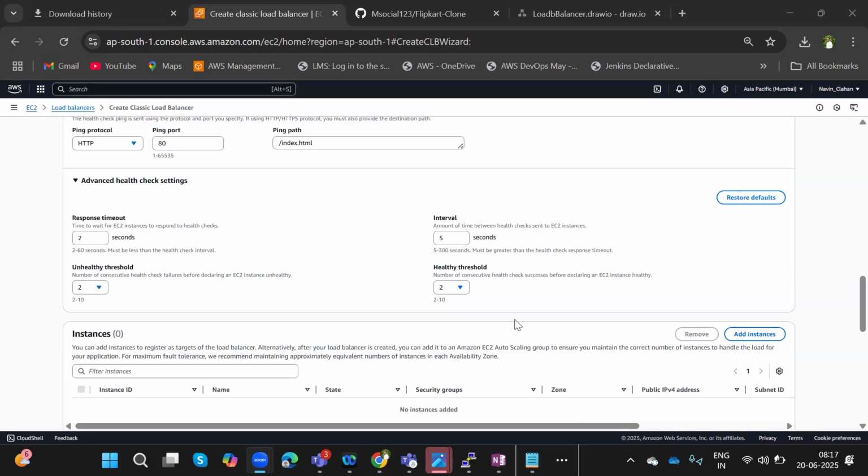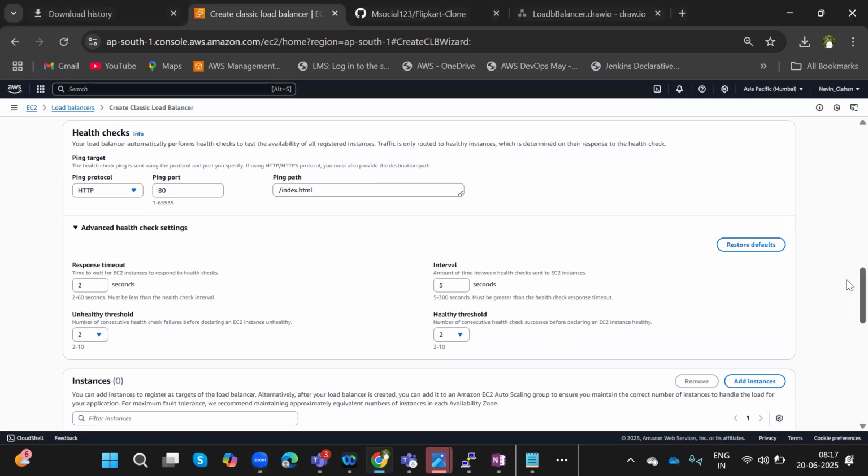You can see it's clearly telling us in the above point: your load balancer will automatically perform a health check to test the availability of all the registered instances. When I say registered instances, it is nothing but EC2 instances. Traffic is only routed to the healthy instances, determined by their response to the health check. So how is it going to check the health of the server? With a ping request. You can see that the ping protocol it is using is HTTP, ping port number 80, and the ping path.